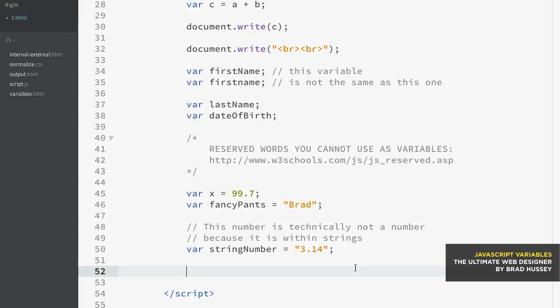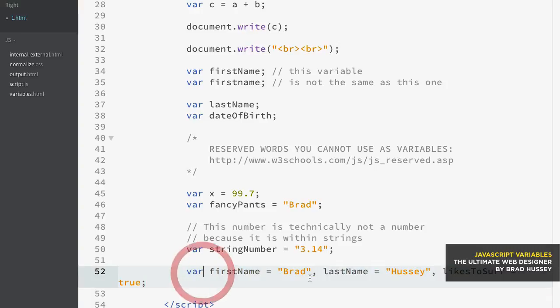So you can declare and assign a value to multiple variables in a single statement like so. So var first name equals Brad, and then instead of doing this in a new one, I could do something like this, comma, last name equals Hussey, comma, likes to surf, true. And these are all in a single line. And you can see I didn't say var before each of them. JavaScript knows I'm trying to assign values to each of these newly declared variables.